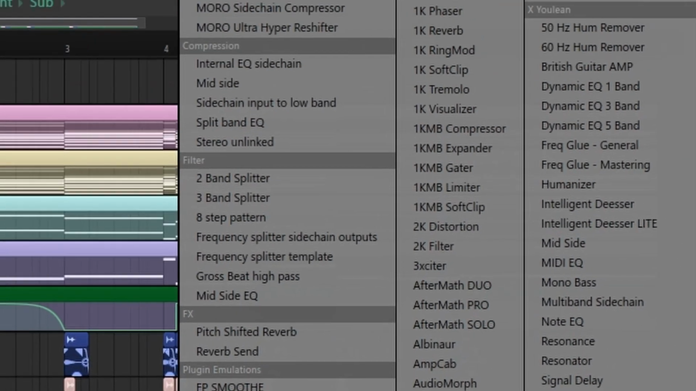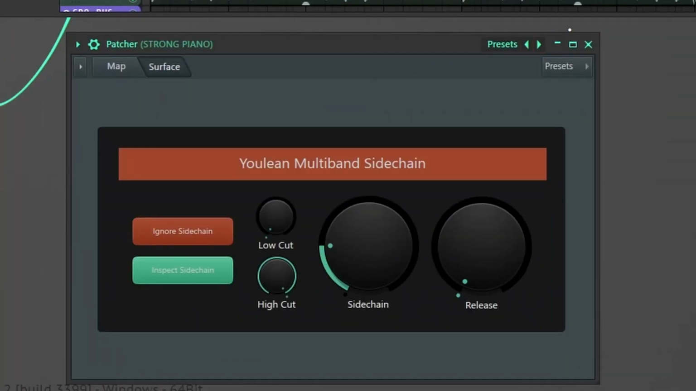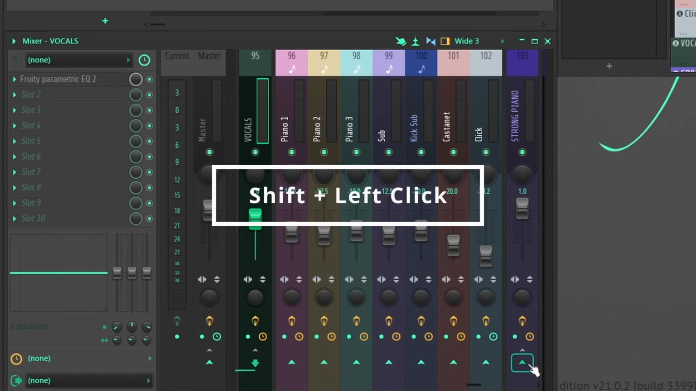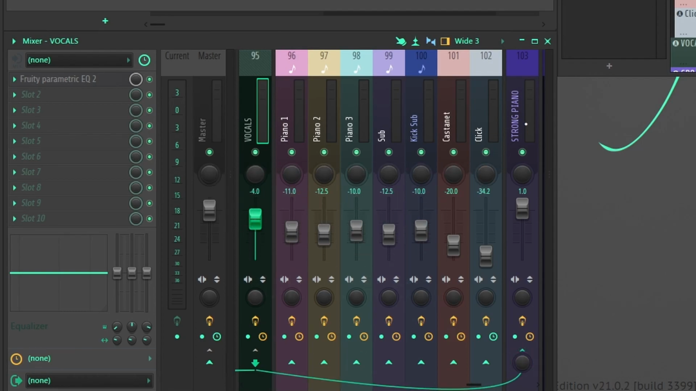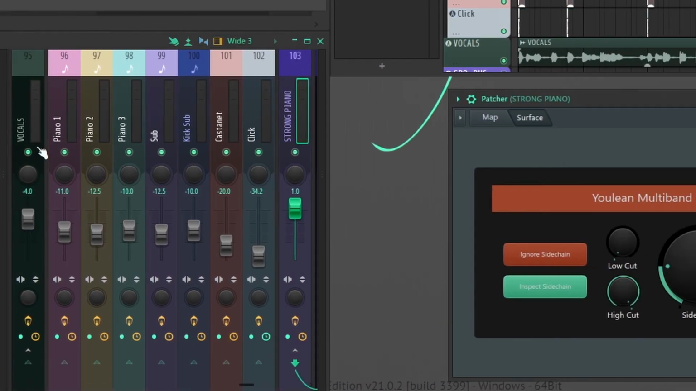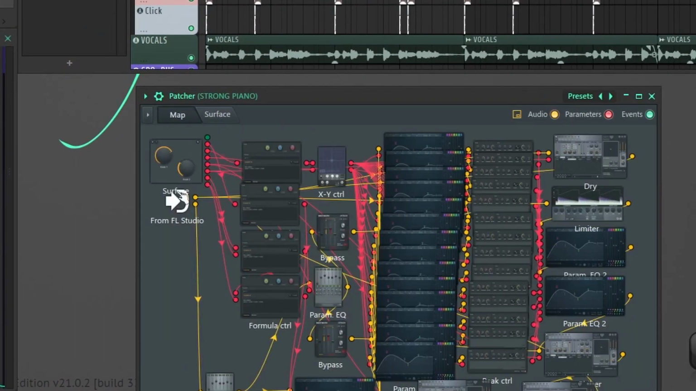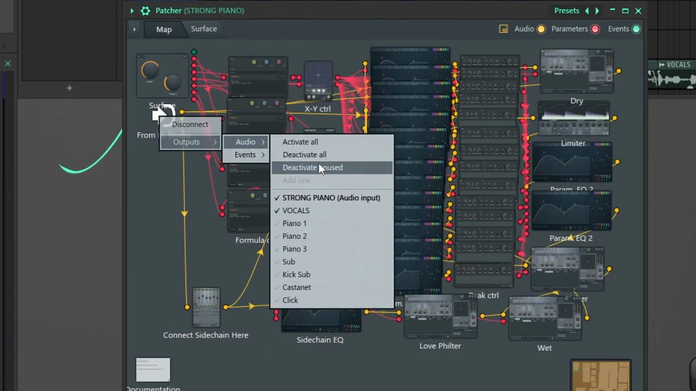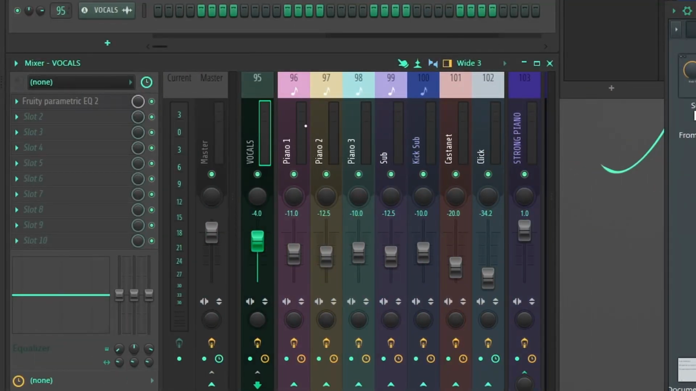Select the multi-band sidechain preset from the Patcher, and you just sidechain the vocals to this bus. The way to do this in FL Studio is clicking Shift and then left click on the mouse, and you'll immediately sidechain this bus to the group chain of the piano. And in Patcher, you want to go over to Map, right click on from FL Studio, and then click on Outputs, Audio, and then select the linked bus. In this case, these are called the vocals because this bus is also called vocals.